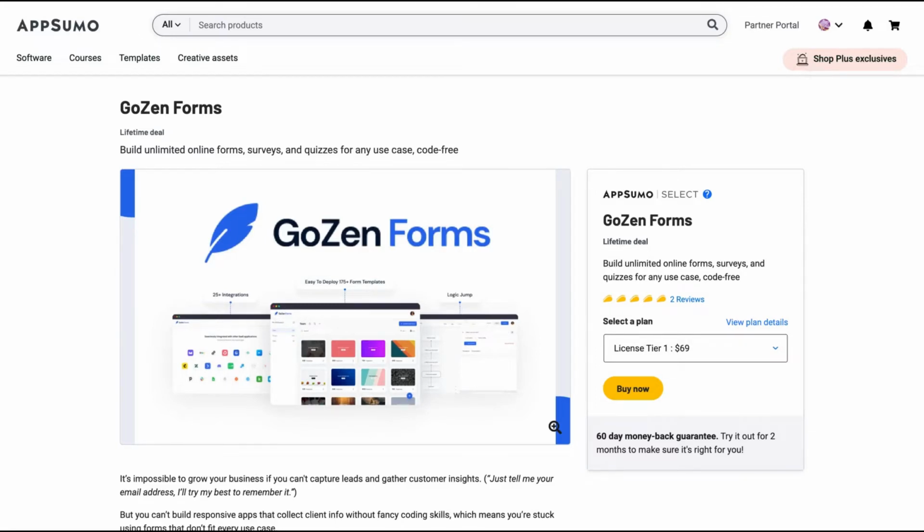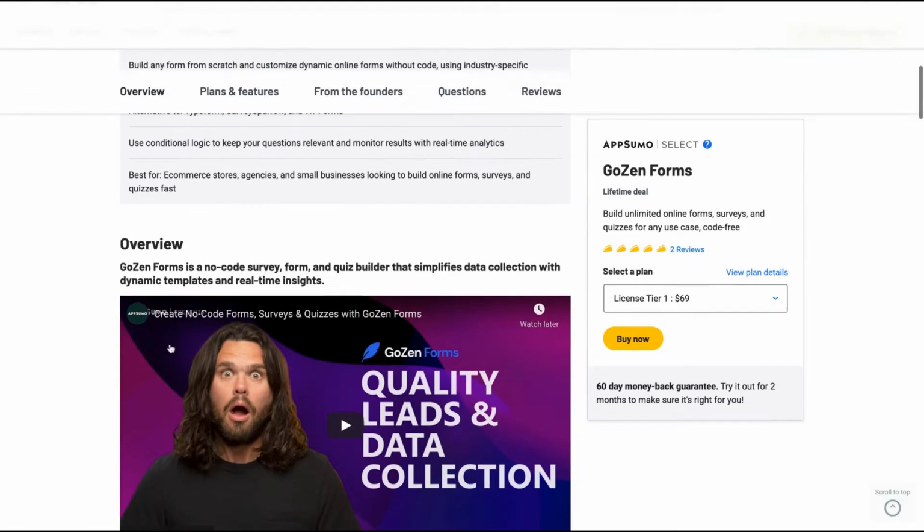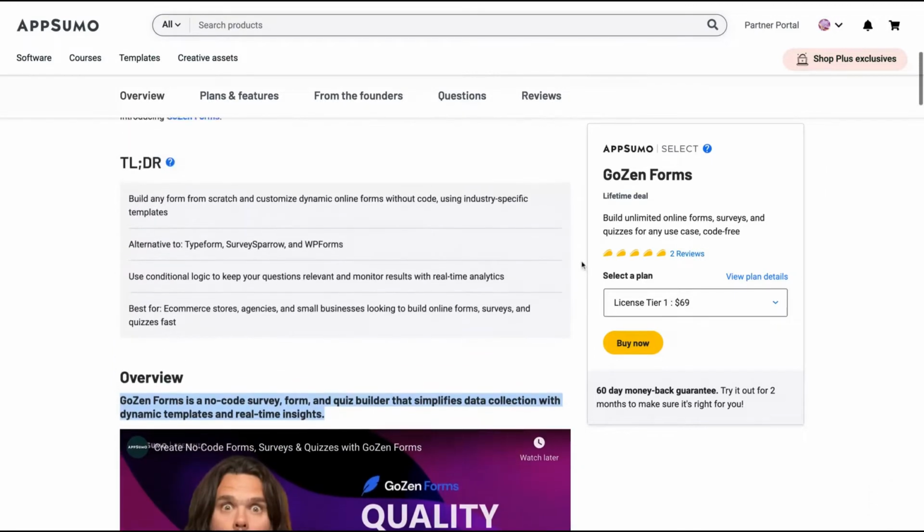Today analyzing GoZen Forms, a tool that just arrived on AppSumo and claims to build unlimited online forms, surveys, and quizzes for any use case code-free. It's an online form tool. You can create quizzes, surveys, forms for your business. GoZen Forms is a no-code survey form and quiz builder that simplifies data collection with dynamic templates and real-time insights.